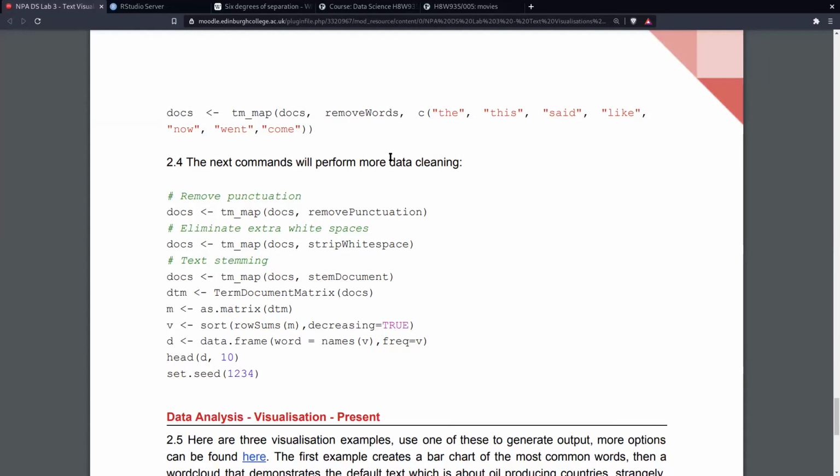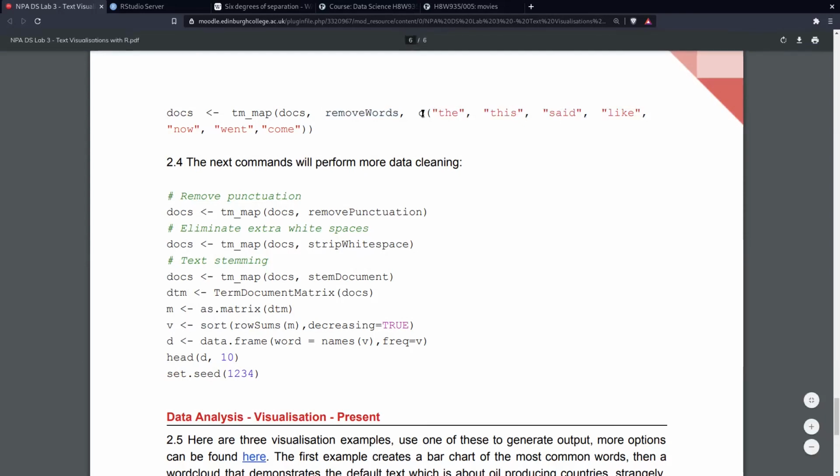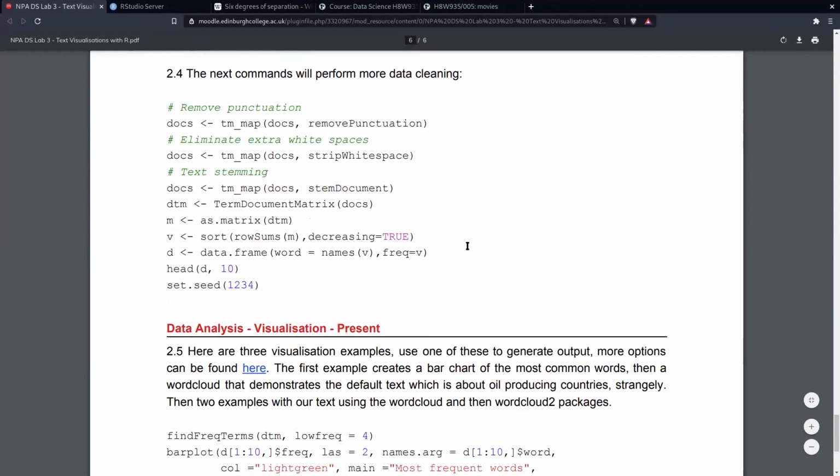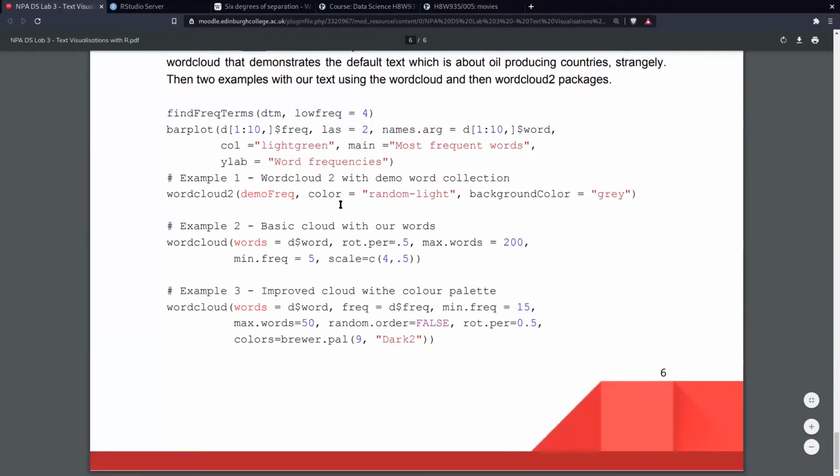So those are called stop words, and we can remove them with the function remove words, creating a little vector there with the concatenate c. Then we're going to remove punctuation and strip the white space. Now, this stage here is a little bit more complex, so just follow this through line by line. And what this is going to do is allow us to run these commands here.